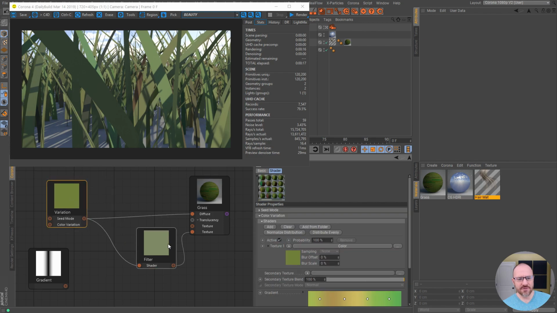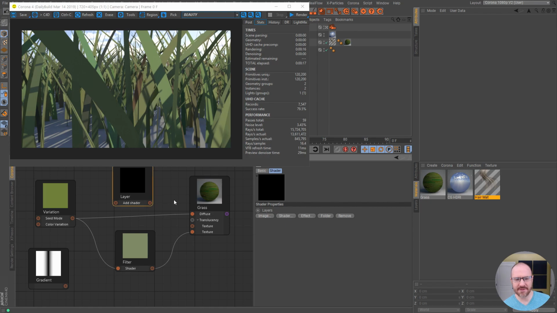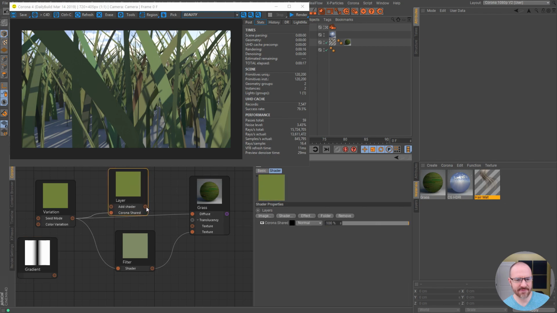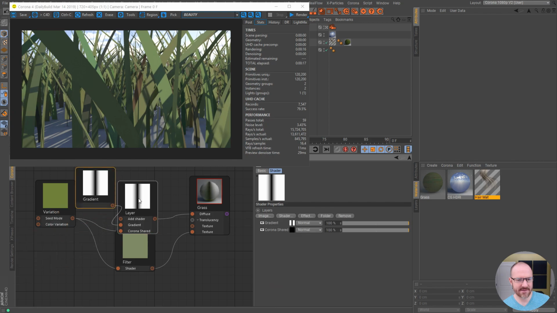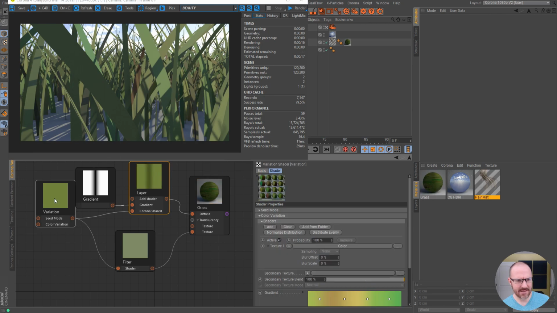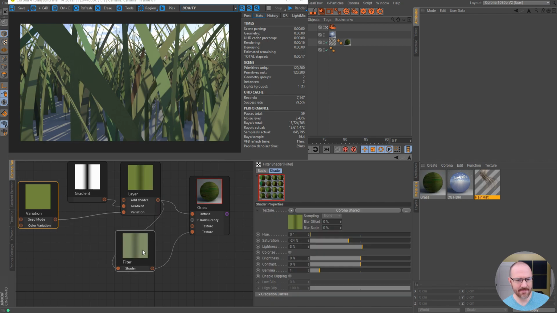So what we can do for this is bring in a layer, and again, this is Cinema's built-in layer shader. Let's take the variation and pop this in here as our first layer. Then we want to bring in this as our second. If we go here, we can set this to multiply and lower the opacity a little bit. And now remember, we can always pop this into here.